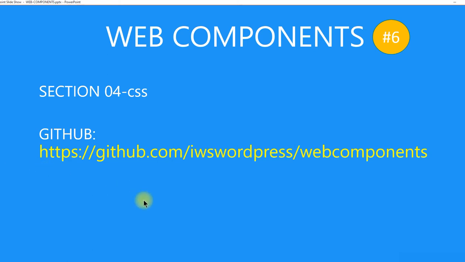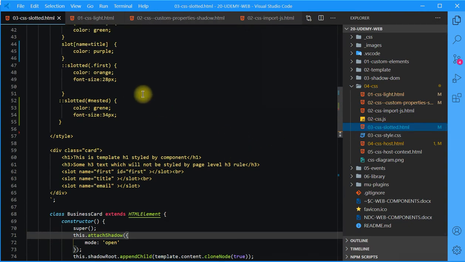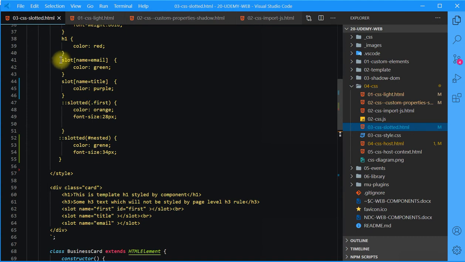Okay, we're continuing with the web components. We're now going to move into looking at the slotted. And remember, we saw before how we could literally just style it using the slot tag itself. Here, for example, we have our business card and it's got 3 slots: first, title, email. So we can actually just use regular CSS selectors to style this.